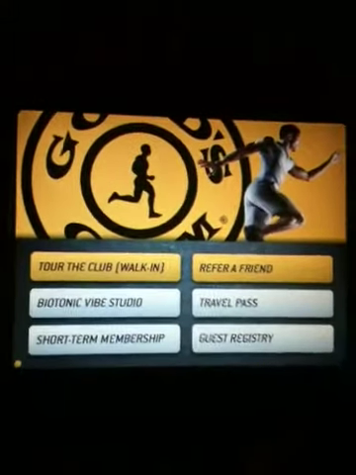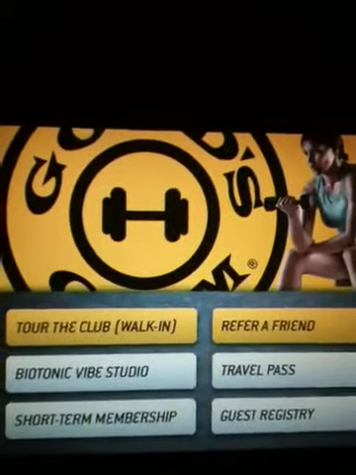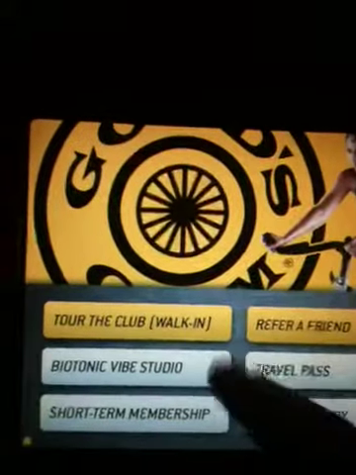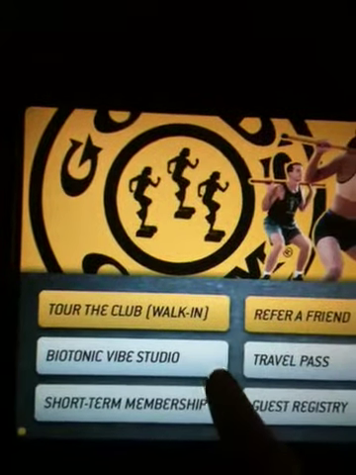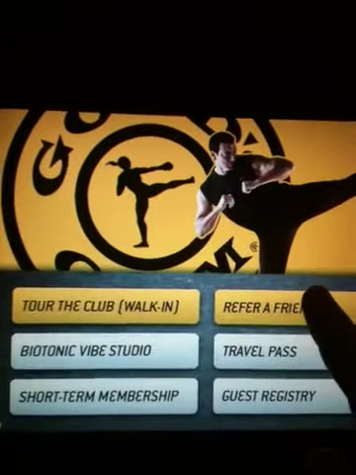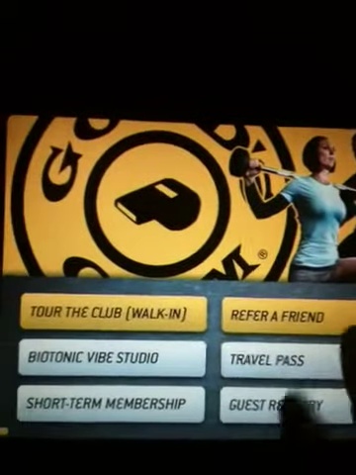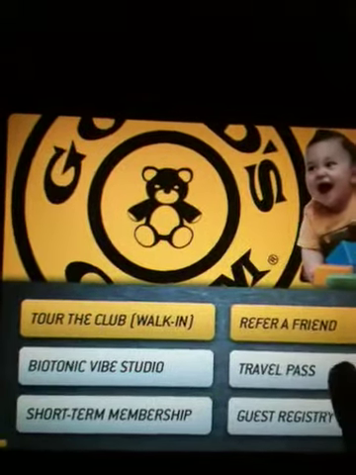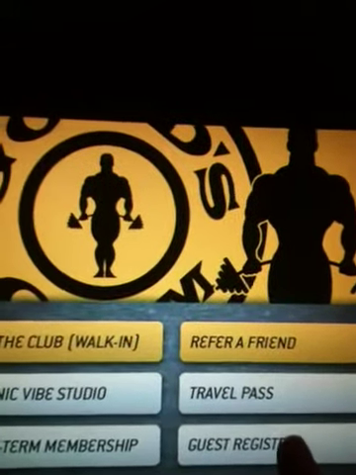So I'm going to focus on the 6 buttons on the iDesk itself. The first one is Tour the Club. Then in this one is Biotonic Vibe Studio, Short-Term Membership, Refer a Friend, Travel Pass, and Guest Registry. We'll start with Guest Registry. It's probably the easiest to understand.